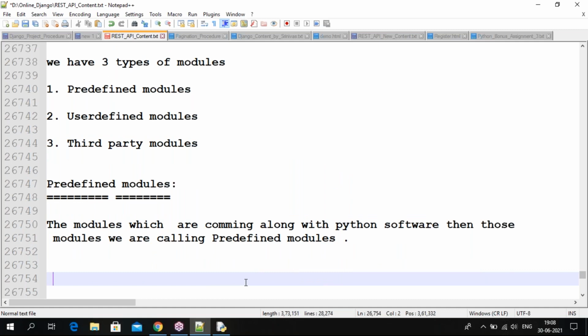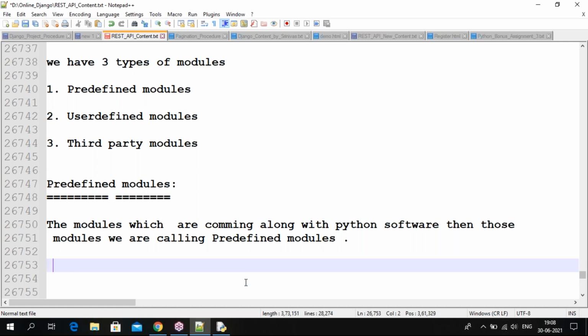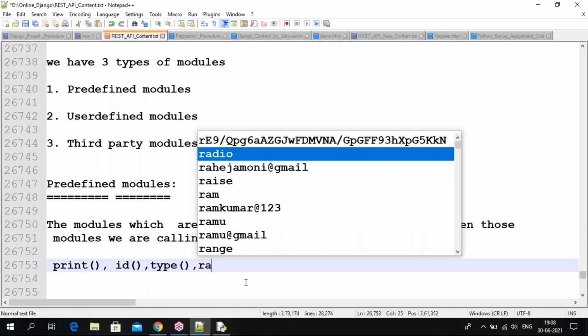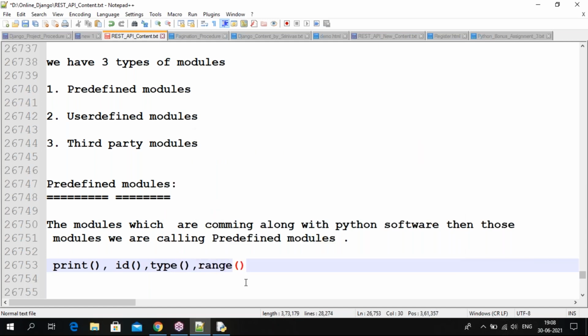When we install the Python software, so many modules, classes and functions come. For example, the print function: did you create it, or does it come by default? The print function comes by default. The id function, guys, comes by default. The type function too. Initially we use all these things in Python. The range method we use. All these come along with the software. Am I right? Along with the Python software they come. So all are built-in functions.